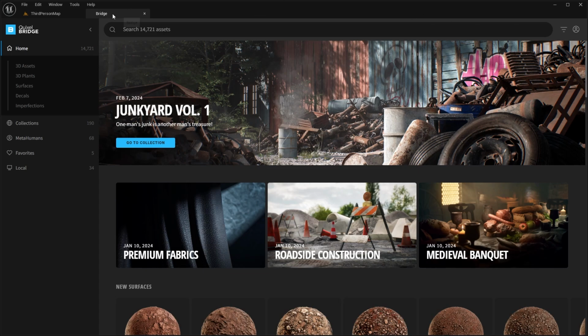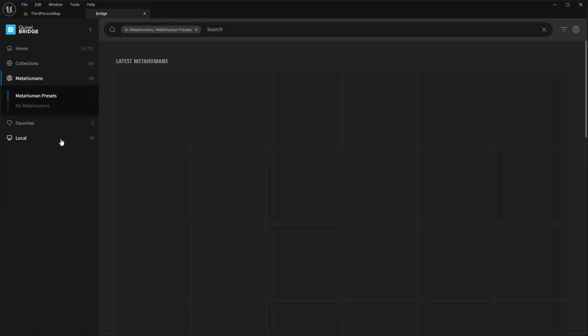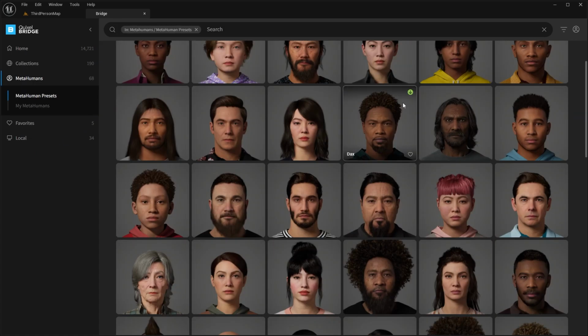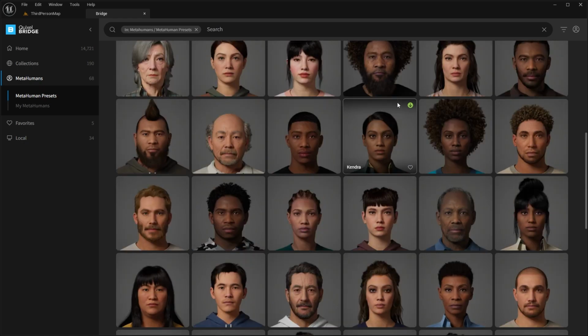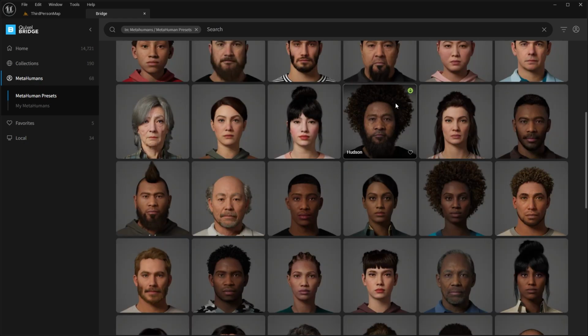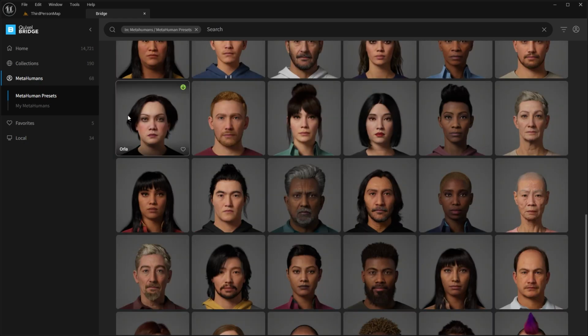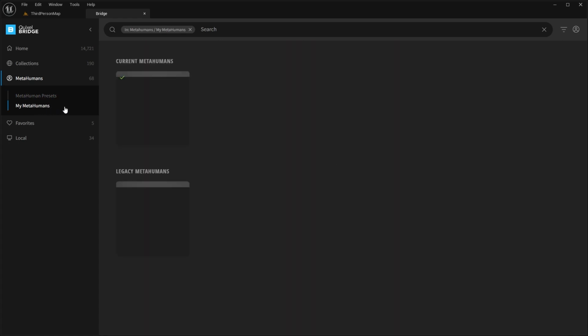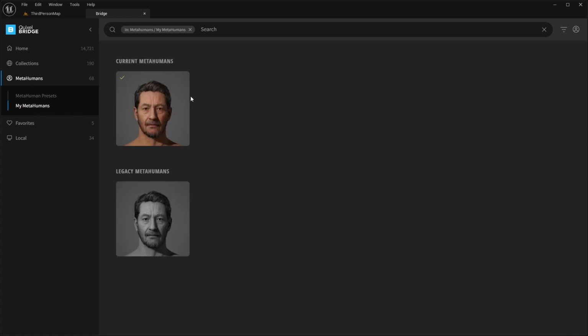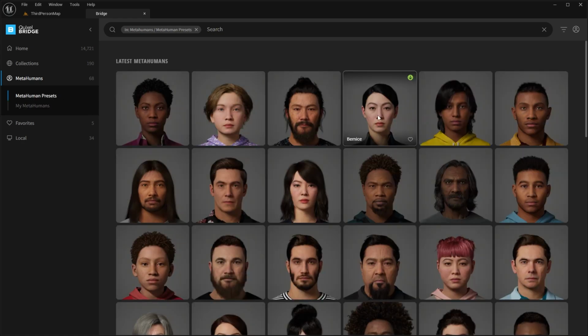Now that we are in the Bridge plugin, you can head over to the Metahumans tab, and you can see we now have all of the Metahumans. We have over 50 Metahumans to pick from. Or if you've gone into the Metahuman Creator, you can go to My Metahumans, and you can see Metahumans that you've created by yourself. It will obviously want you to log in first, so click on the profile icon and log in to your Epic Games account, and then you'll be able to actually download a Metahuman.